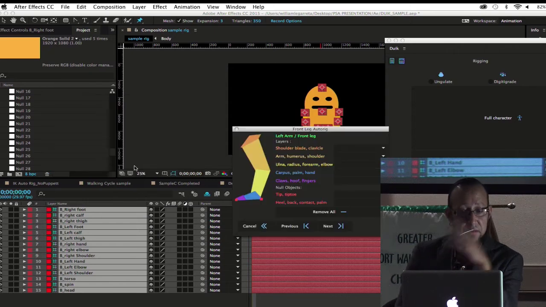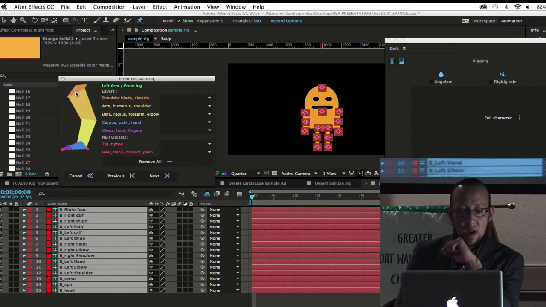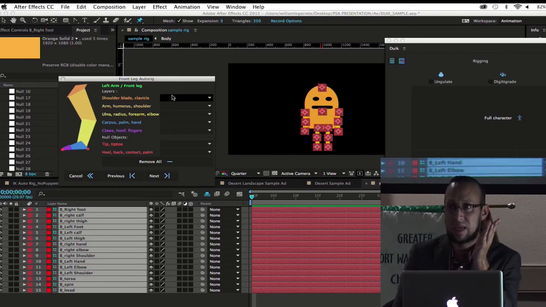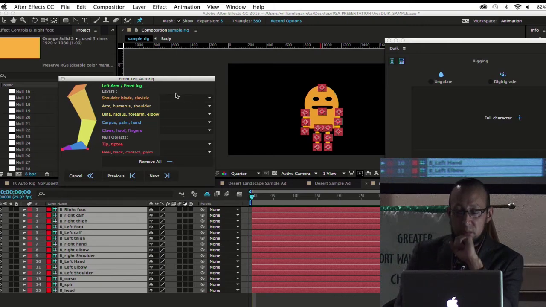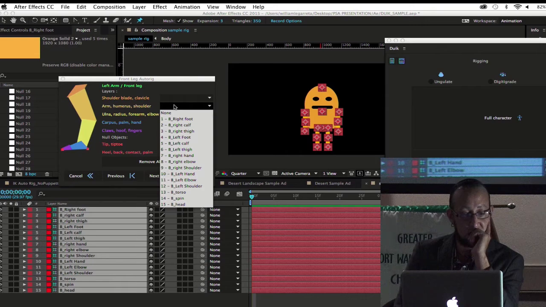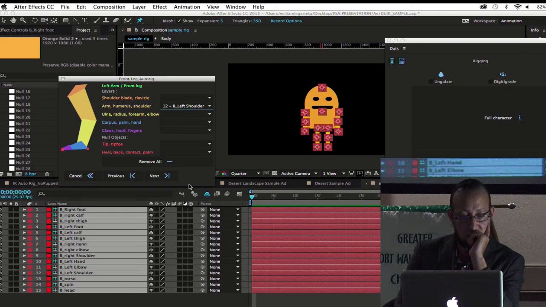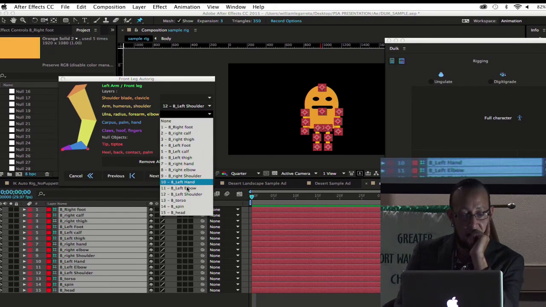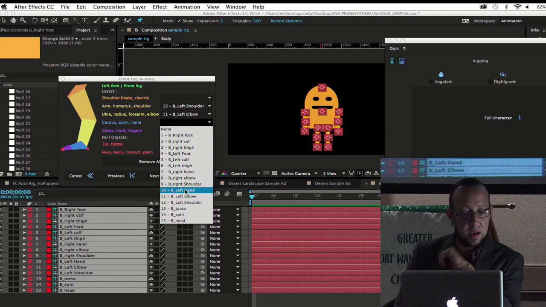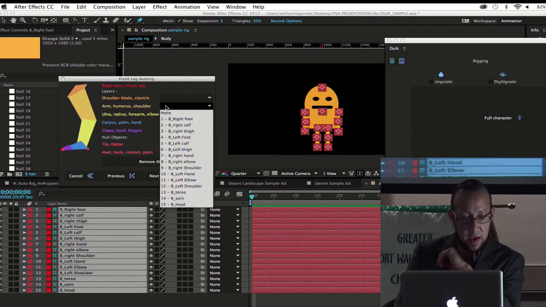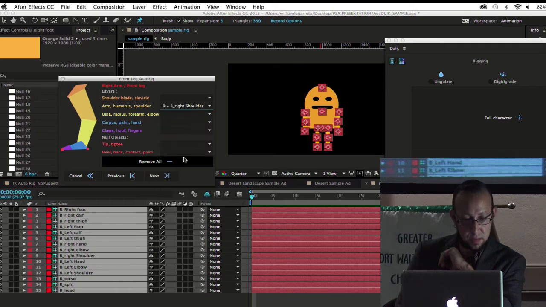Next. Now it's asking for the arm information. I'd advise, when you start using this, leave the shoulder blade clavicle empty, because I haven't created any shoulder blades for this character, and if you try to add a shoulder blade on there, it's going to throw the entire thing off. So I'm just going to add the left shoulder, elbow, and hand. Click on next, do the other arm, right shoulder, right elbow, and right hand.